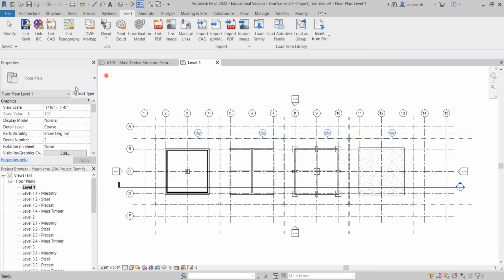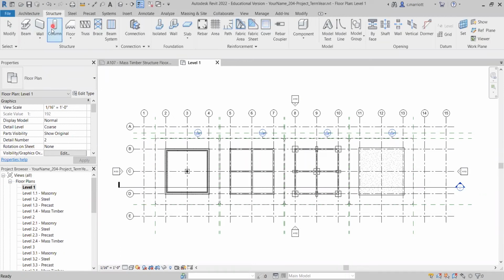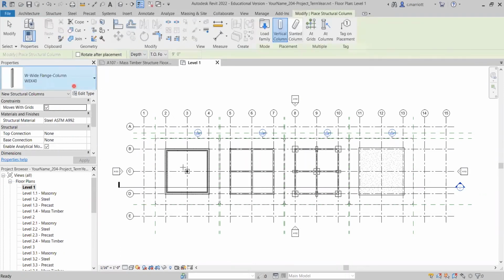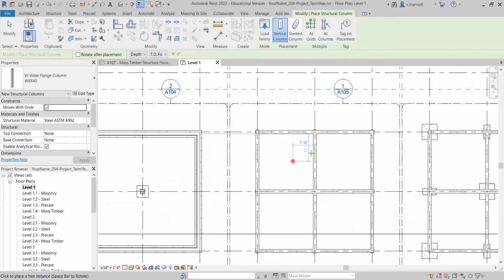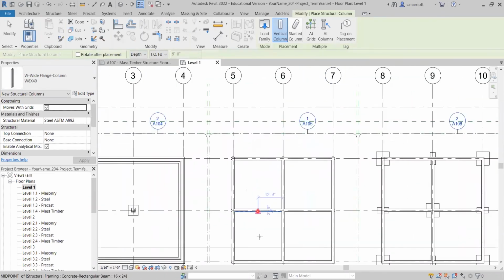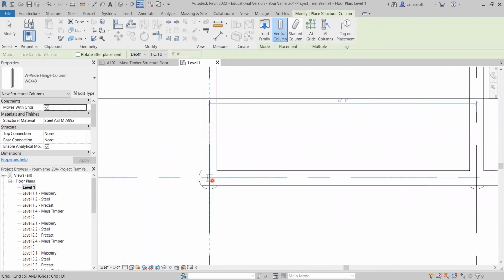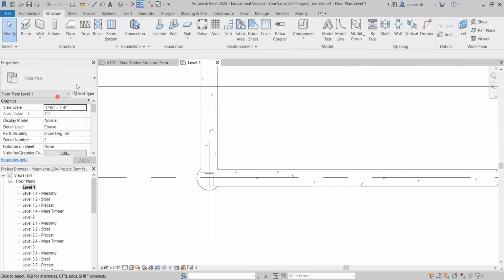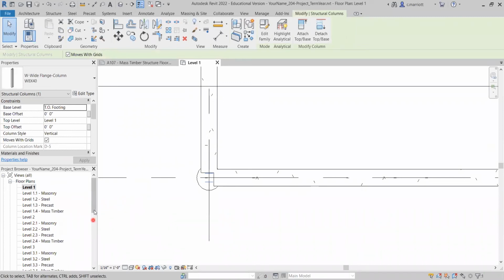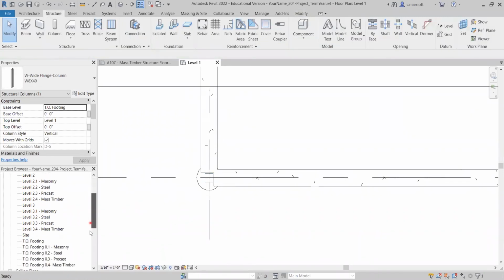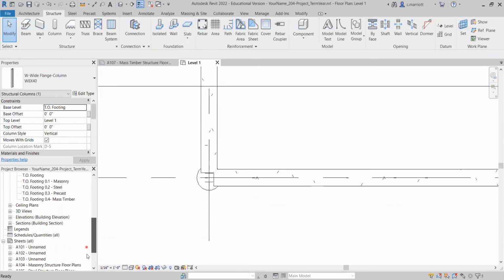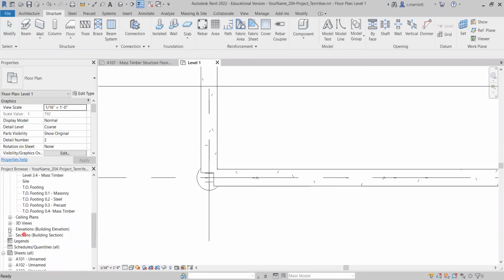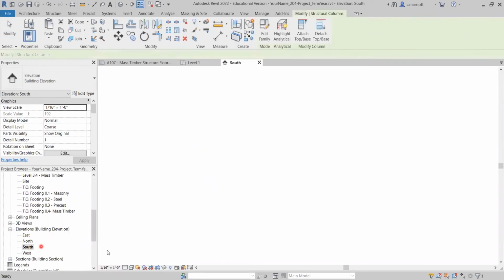All right, and then go to Structure, Column, and bring in one of the columns. I'm going to put the first one here in the lower left-hand corner. Okay, and then what I'm going to do is take a look at it in the south elevation. So I'm going to scroll down here to my elevations. Where are they? Here they are. Expand that window, south elevation.